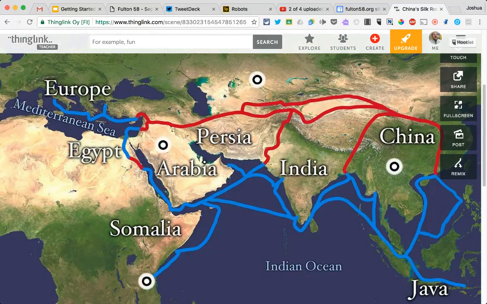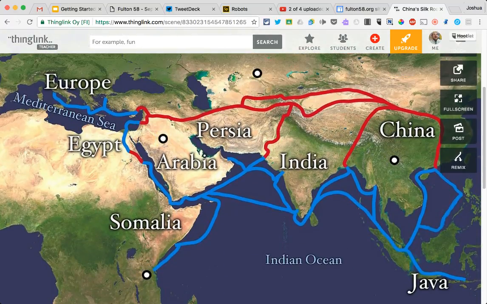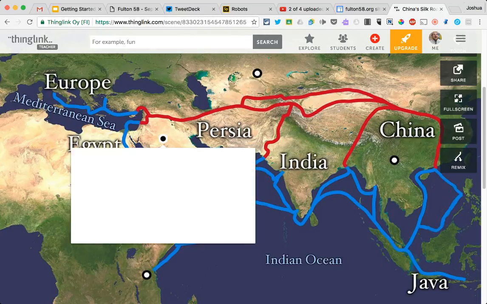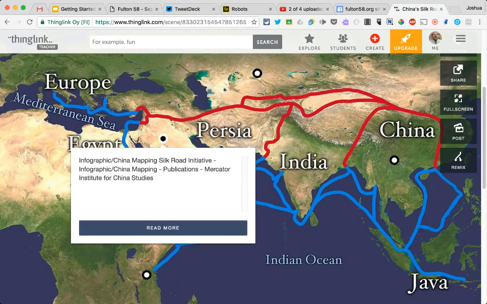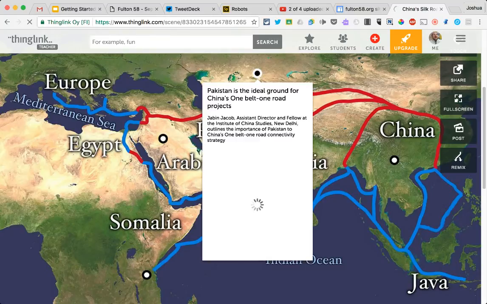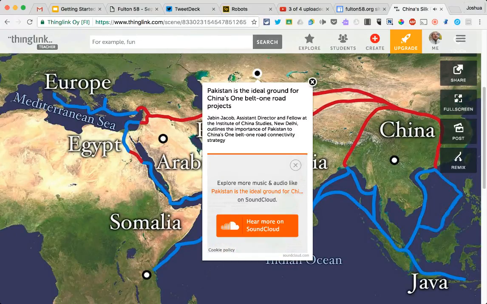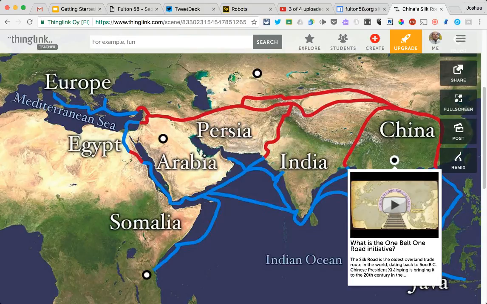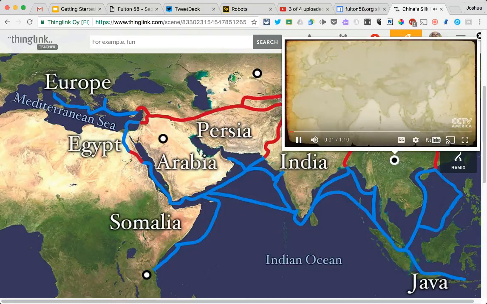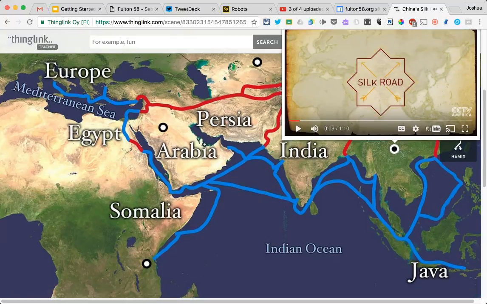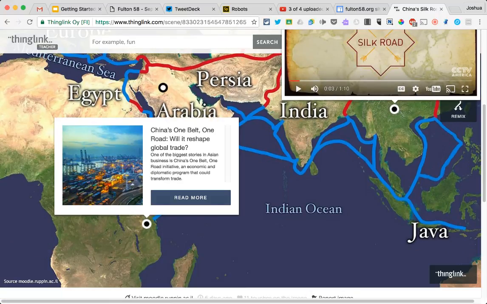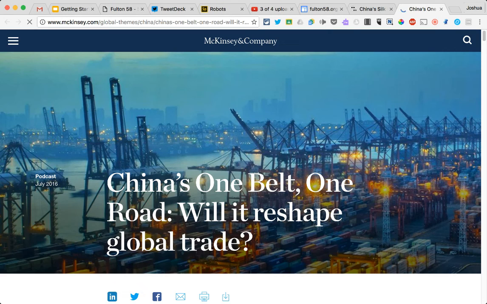You see how you have this picture, and it has these points of interest annotated over the top. If I go over here to Arabia and put my mouse over that, it's going to say infographic, mapping Silk Road Initiative, all this stuff. All these have other media attached to them. Here's one from Pakistan, and it's got a link to a video. Or the One Belt, One Road initiative, where students would have a link to this SoundCloud clip. Here's a video. It's the oldest overland trade route in the world. So China has video. Over here we have a link to an article. You click on that and it will take you to the linked article.